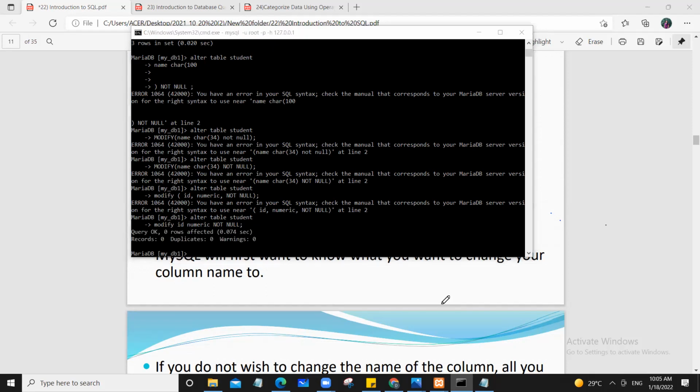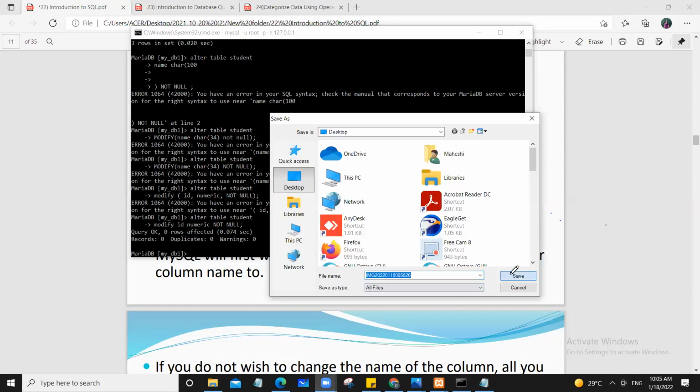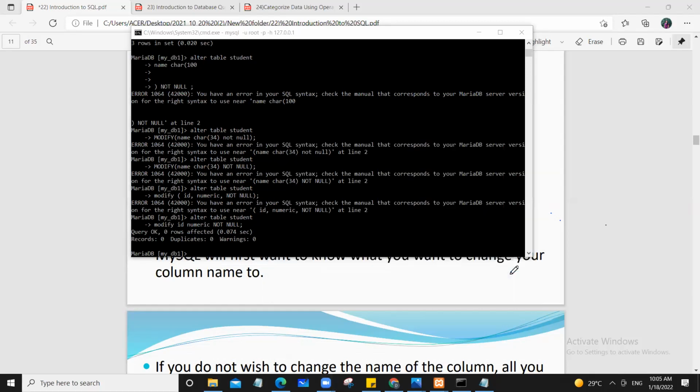Okay, there is no need to put brackets here. This error is due to the open bracket and close bracket. Don't insert an open bracket and close bracket after modify. So you can just type alter table, the table name, then modify, which field you are going to modify, the ID field, the data type of the ID field numeric. Then we are going to change the null field to not null.